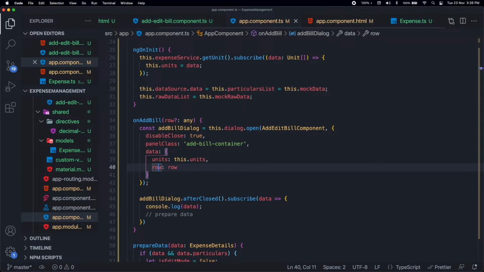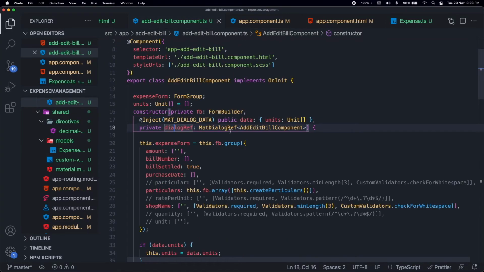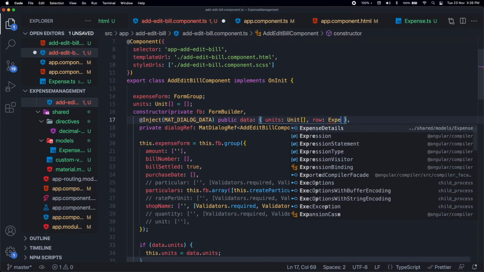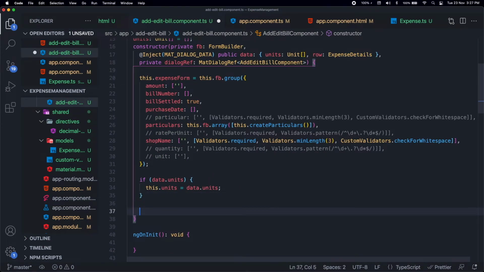Now we need to go to the add edit bill component and capture the row information. That's very important. Otherwise the add bill component doesn't know that you're sending a row data. So we need to focus on that first. Now going to the add edit bill, the data part is this one where we are passing the units. We need to just pass the row as well. So it will be our expense details. And we need to capture that information somewhere here in the constructor.